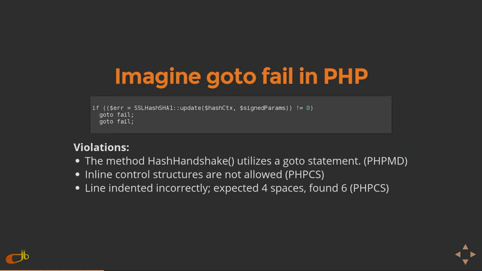And it would have found that part of Drupal's coding standard is to not use inline control structures. So at the end of the line where it says if, you should have a curly bracket if you're following Drupal's code standards. And lastly, the third line there, the second goto fail, would have thrown a violation of incorrect indentation. There should have been 4 spaces instead of 6.